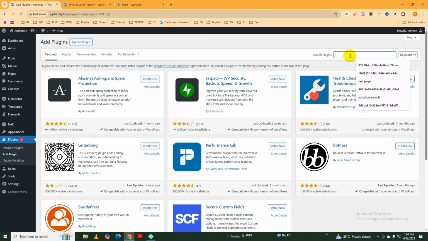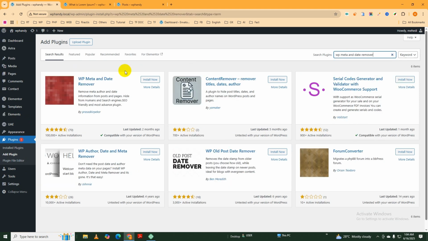Search here WP meta and date remover. This is the plugin and we have to install it, so click on install now, activate it.